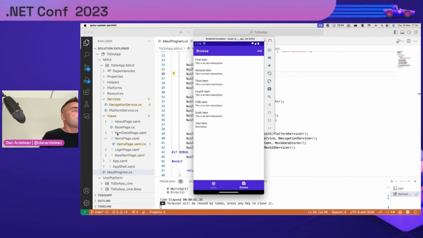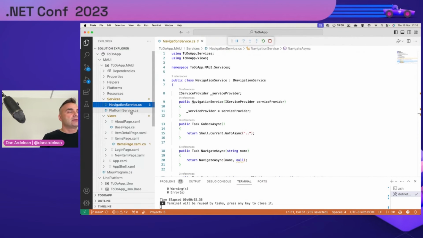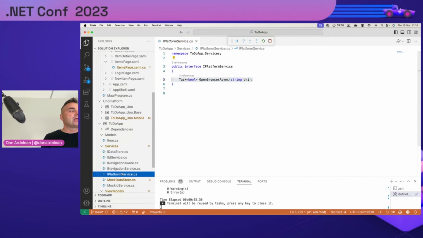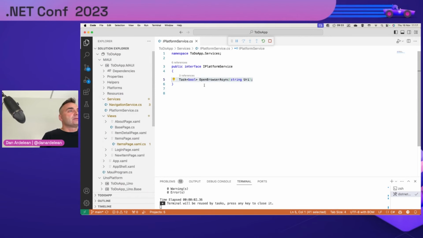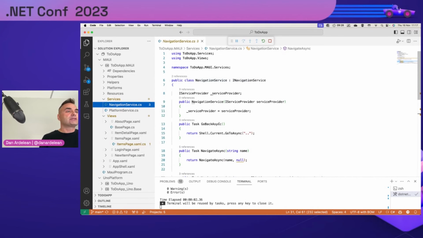So getting back to the services, you can see I have two services that depend on the UI implementation on the UI platform. I have the navigation service, and then I have what I've called IPlatformService, where there is the open browser method that will open the browser to a certain URI, and this has an implementation on each platform. So this is the navigation service, and this is the platform service.